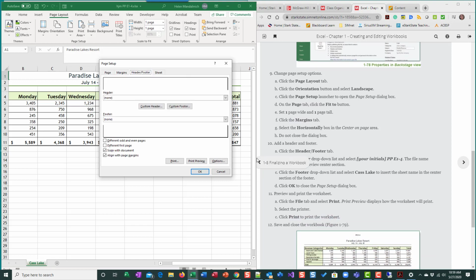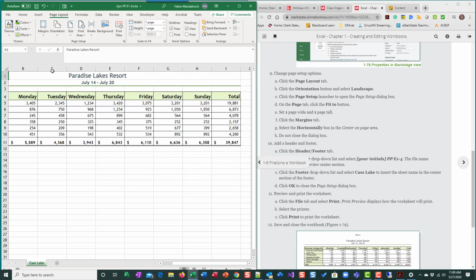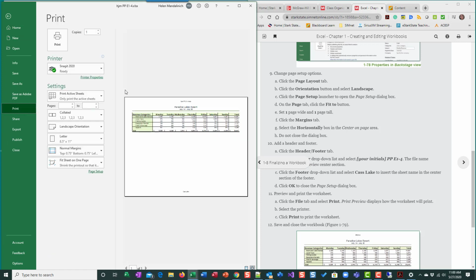Don't close this because we want to go to header footer. So in the header drop down list, so there's a couple of things you can do. You can do a custom header, or you can use one of these predefined headers. We're going to do the one that says your initials, begins with your initials. That's going to be the header. We're going to come to the footer, and we're going to put Cass Lake in the center, and then we're going to do OK. We're going to file, print, and it shows a preview. So you have your name at the top, Cass Lake in the footer, everything fits, looks good.